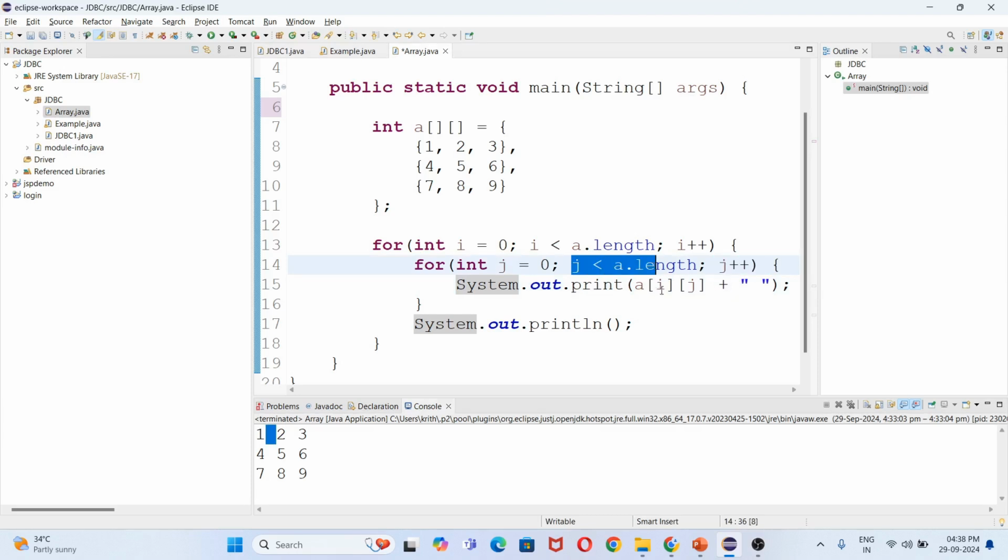So a of 0, and i is still the same. Here j becomes 1, so a of 0 and 1 is 2. So 2 will be printed. Then again j will be incremented to 2. So 2 less than 3 is also true. Still i is the same, so a of 0 and 2. The 0 and 2 location is 3. So 3 will be printed.